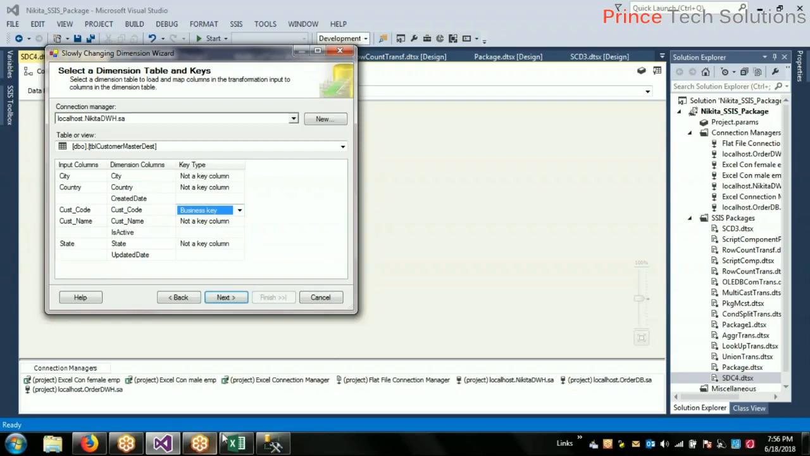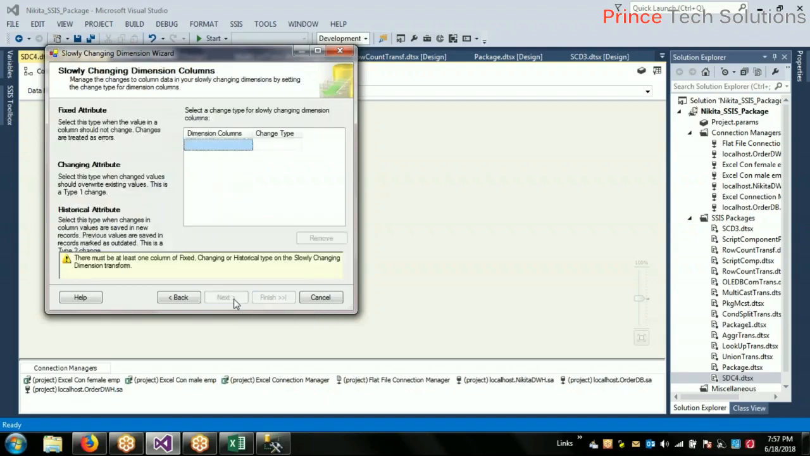Now in the source, we had city, country, customer code, customer name and state. While in the destination, we have in the dimension columns city, country, created date, customer code, name, active status, state and updated date. What about this ID, customer ID? It is automatically chosen as a primary key, whereas it needs a business key in the explicit selection. So I have selected it as a business key.